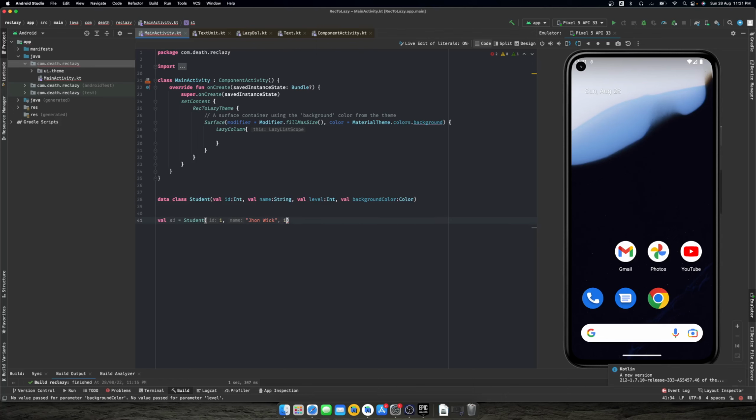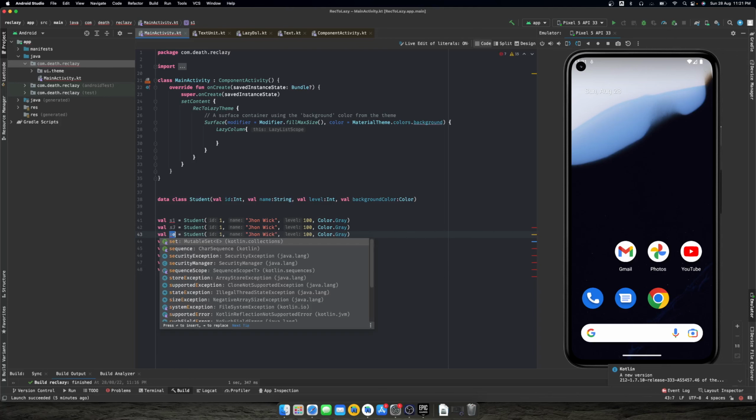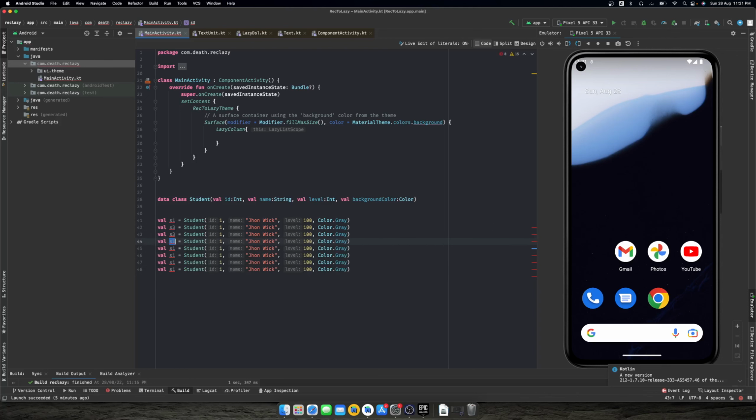And let's say level is 100, because, you know, John Wick is John Wick. And I'll have color dark, maybe dark gray or maybe gray, because, you know, the man. And I'll have this list of items. Two, three. So you can just press Command D, or Windows Control D maybe in Windows, and it will just duplicate the line that you are upon.